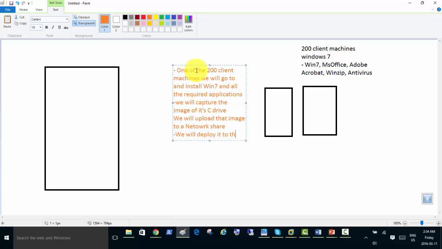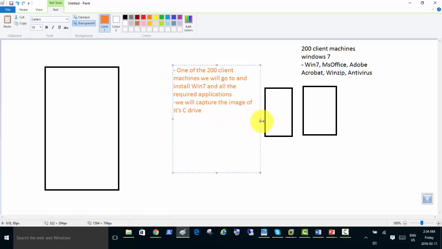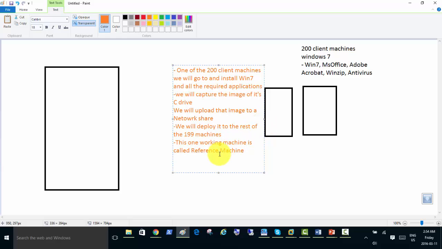So this one working machine is called the reference machine, right? So we're going to be working on the reference machine, and these are some of the steps. These are the actual steps that we need to take, but the major steps are still available in the other Word document.